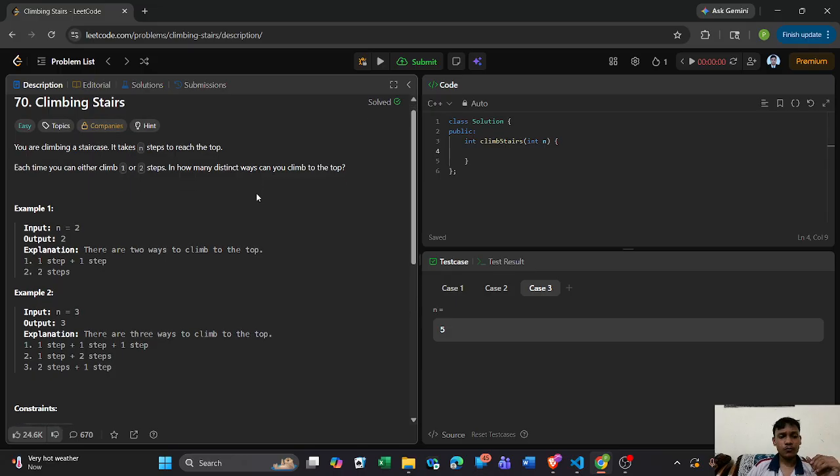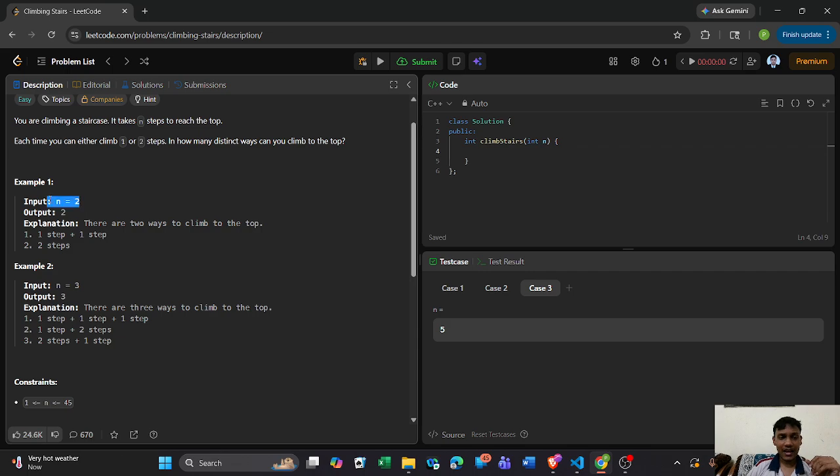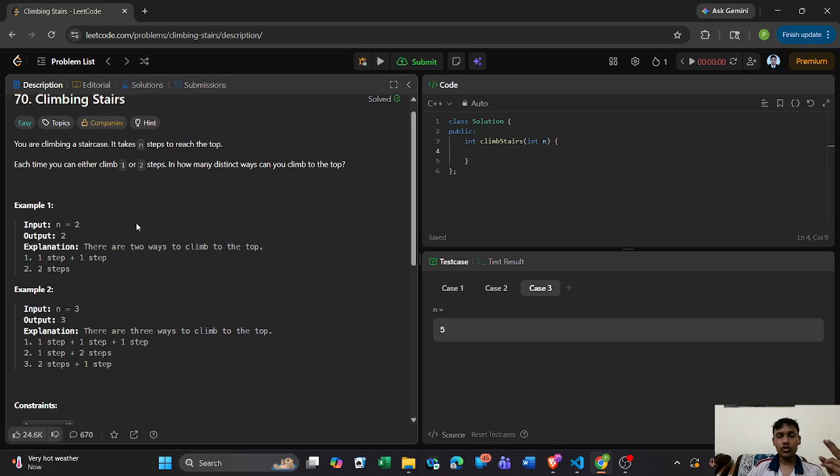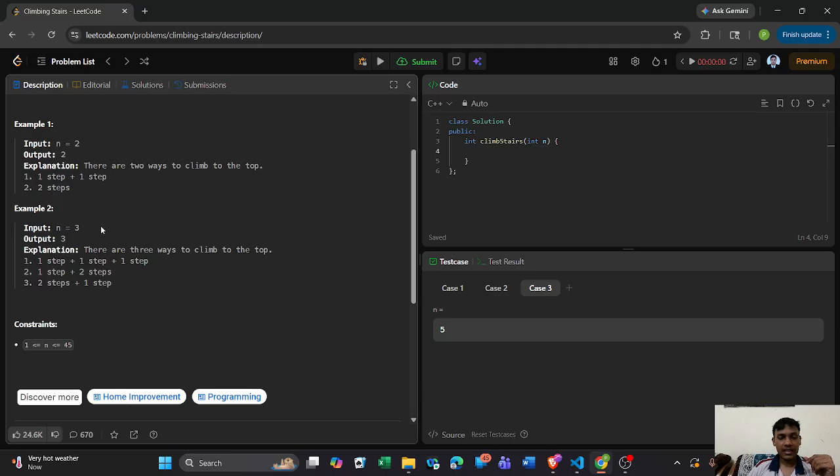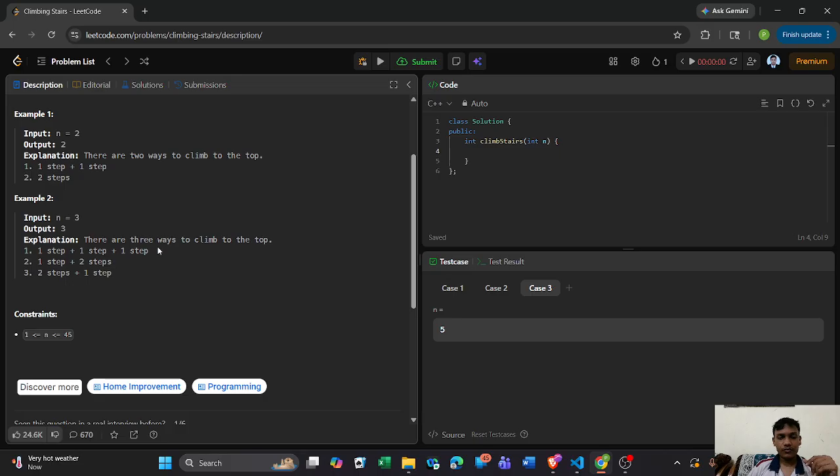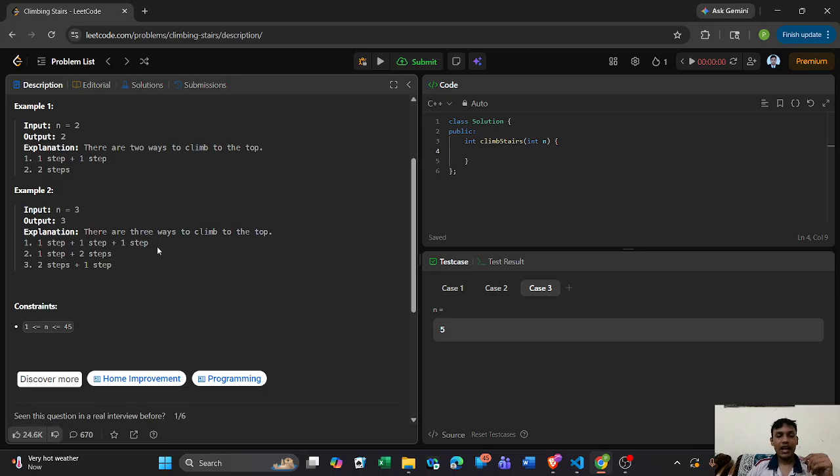So let's understand this problem more with an example here. Here our n is equal to 2 and our output is 2 because there are two possible ways for this. The first is we take one step and one step, and the second is we take two steps. And for our second example, n is equal to 3, our output is 3 because there are three possible ways we can climb to the top. First is 1 step, 1 step, 1 step, second is 1 step and a 2 step, and third is a 2 step and a 1 step.